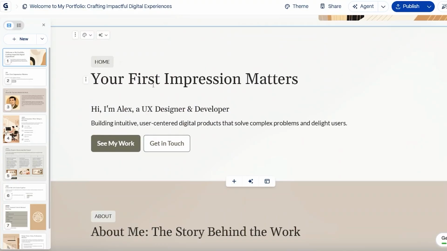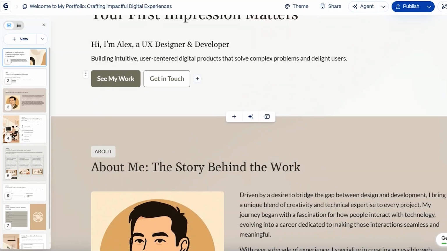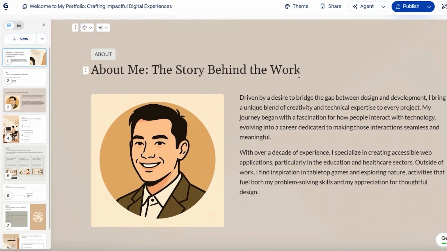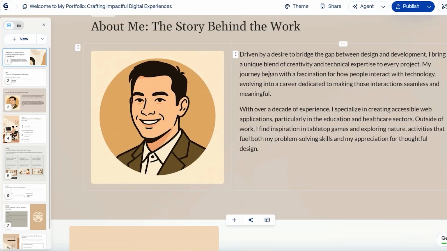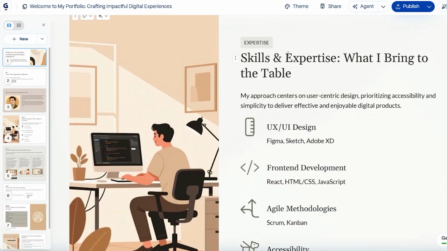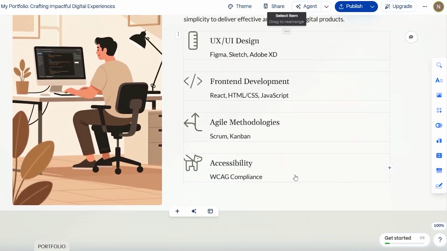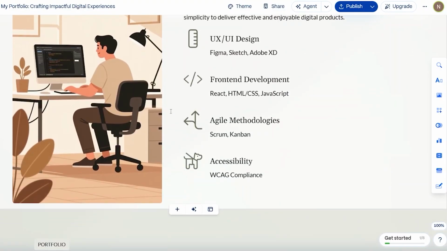This is home, your first impression matters. So you're going to put in the heading here, and it gives details about who you are. And then you're going to have a link over here, a button. People go here and they can see more of your work. Then you have the about me section, an image of yourself and details on that. Go down and you have the skills and expertise section, which we read about before, and what it's going to include. So all these sections are editable.